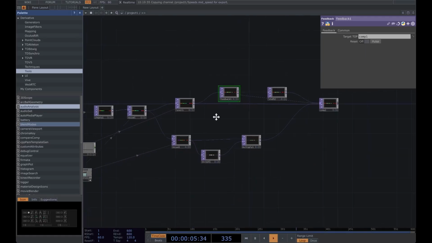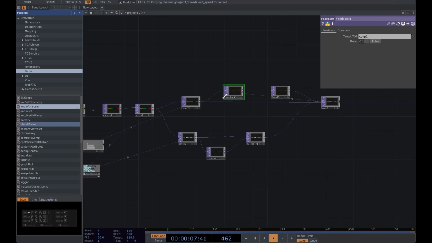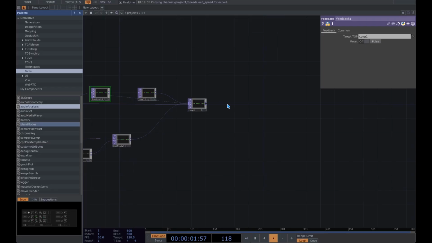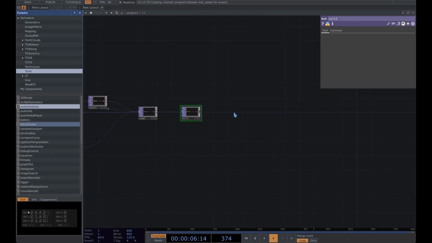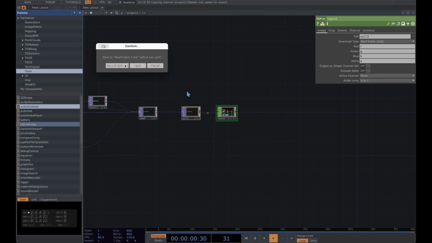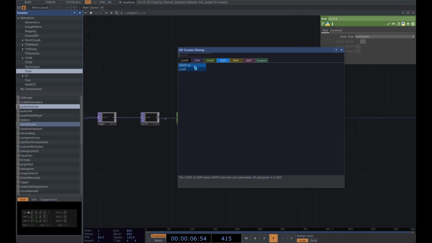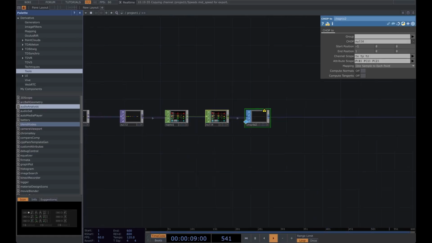So now that our feedback loop's complete, we want to turn this back into renderable geometry. So I'm going to add a null. And from that null, I'm going to get a top 2. Whoops. Another null. And then a chop 2 from our null.